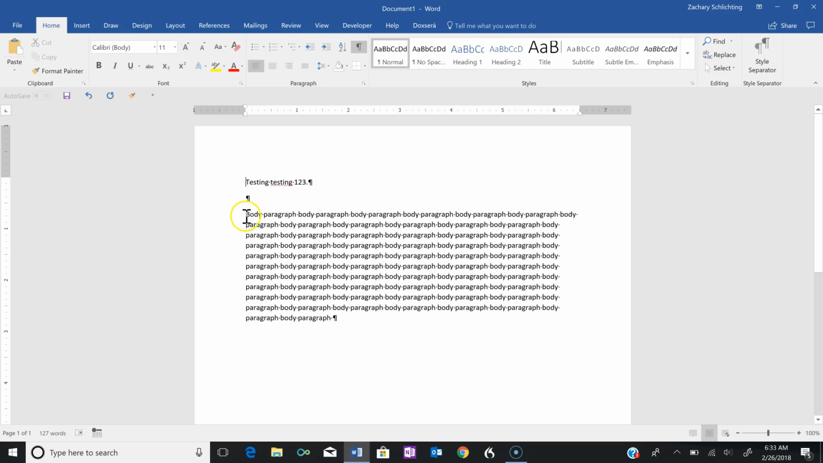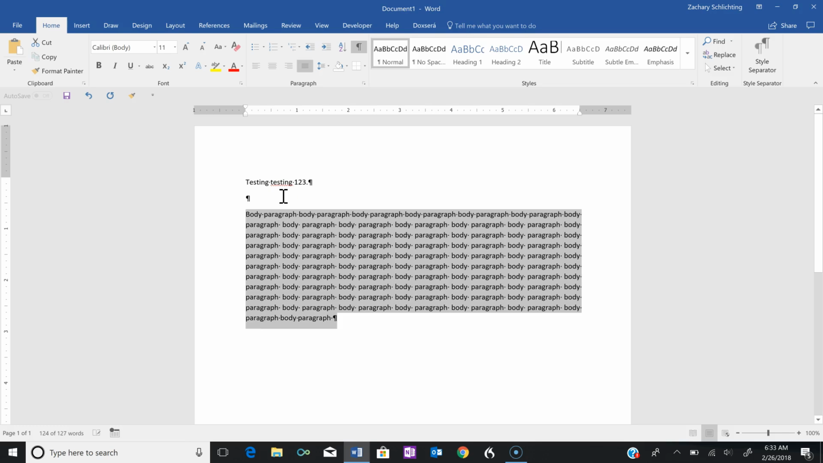And the keyboard shortcut to justify text, in other words, to make sure that text will not have a ragged edge on the right, but will always align perfectly along the right-hand edge of the right-hand margin, is Control-J.